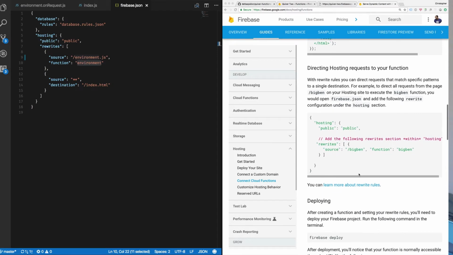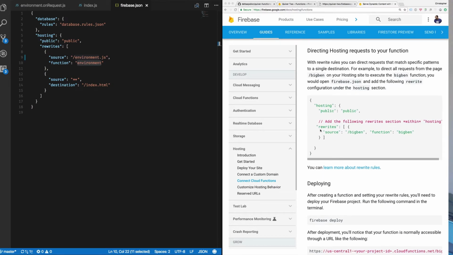Next, directing hosting requests to your function. All you've got to do is a rewrite. So within firebase.json, you've got your rewrites list, and you're just going to rewrite source bigben to function bigben. No sweat. You'll see I did it over here. I have a function called environment, and I rewrote it to environment.js because I want to serve it up as a script file. It's just going to serve up the environment that I'm using on the app I'm building right now. So every time I hit environment.js, it will call the environment cloud function.